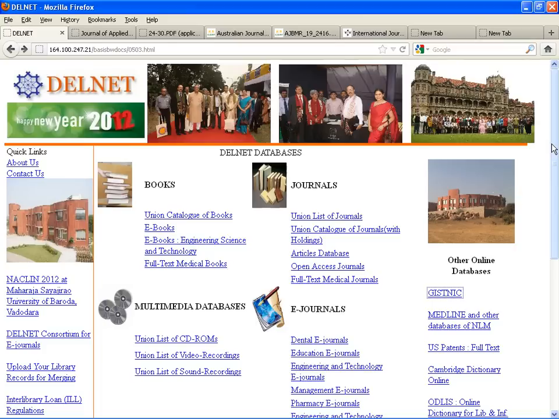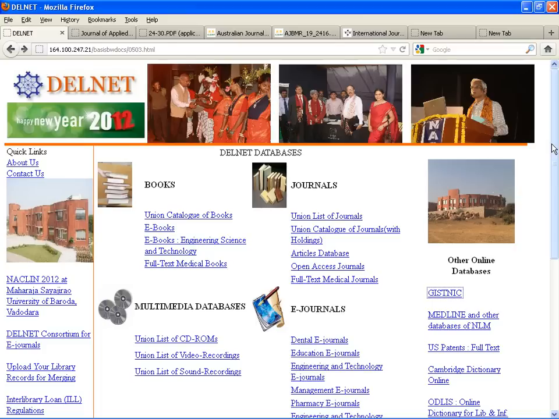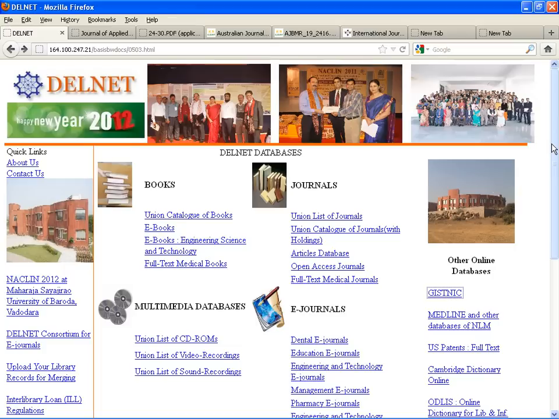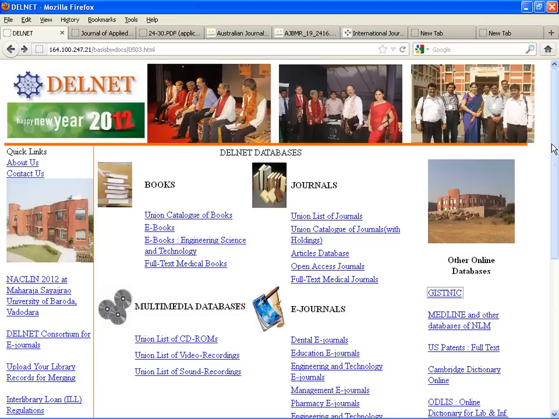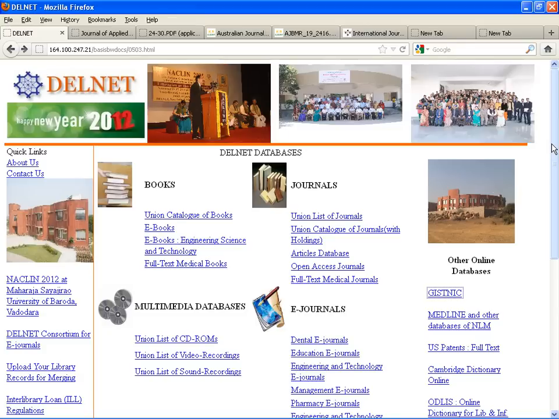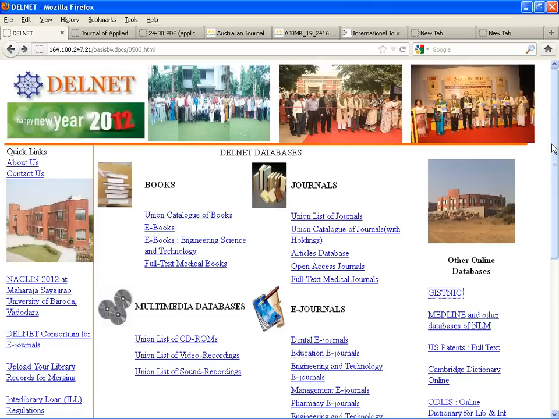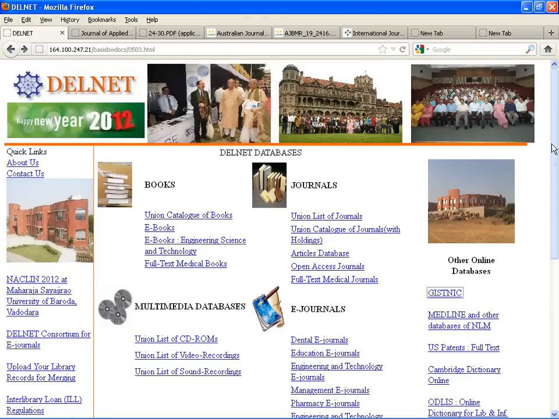DELNET is also an organization which is promoting the use of open source technologies. We are supporting the usage of Koha software as well as DSpace, and we even take care of the data conversion work. So if you have any kind of queries, or if you feel interested in adopting these open source software, you are most welcome to write to us, and we will really be happy to be of any assistance to you.